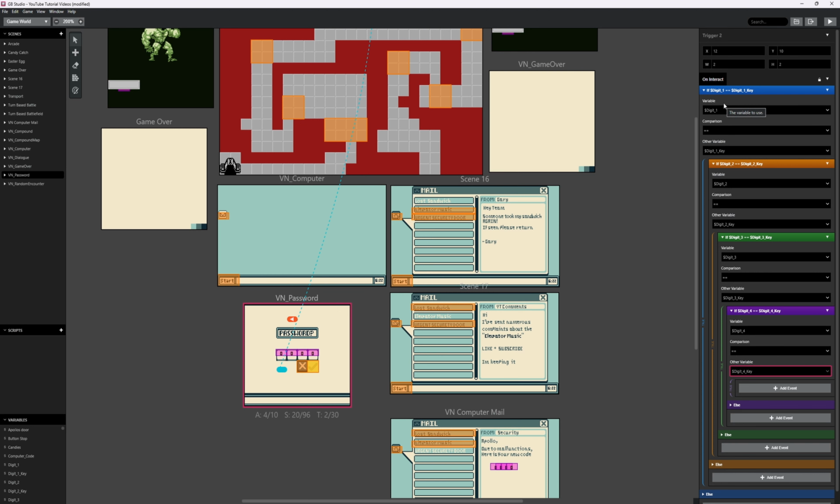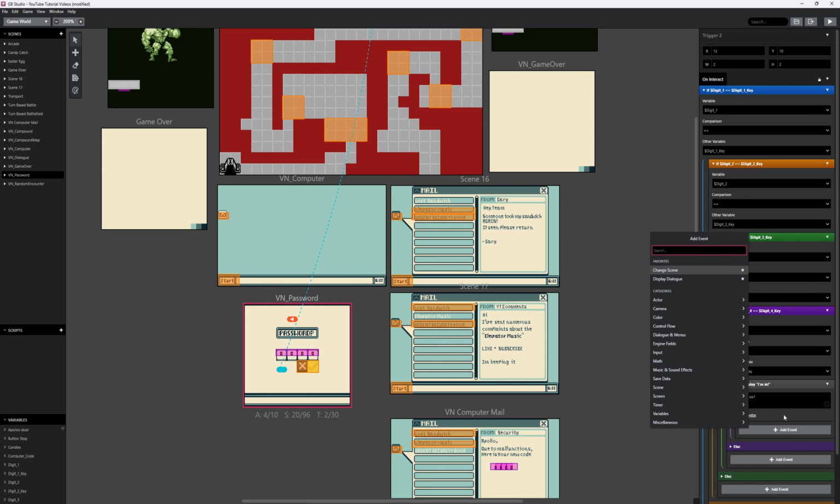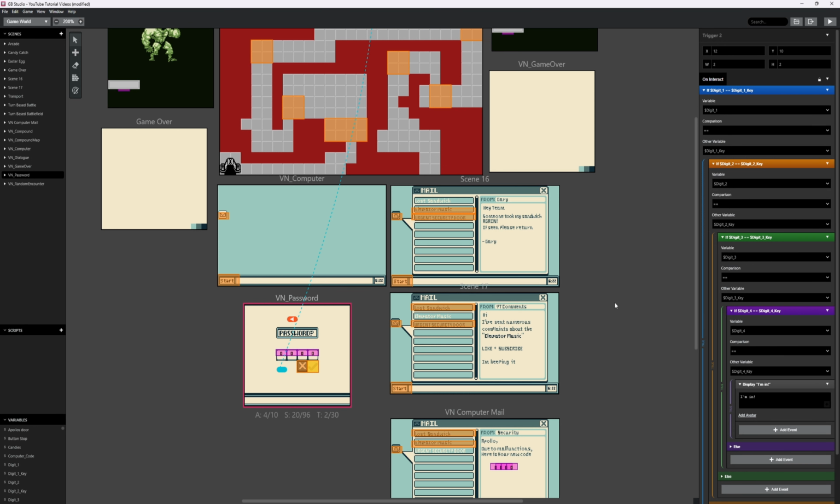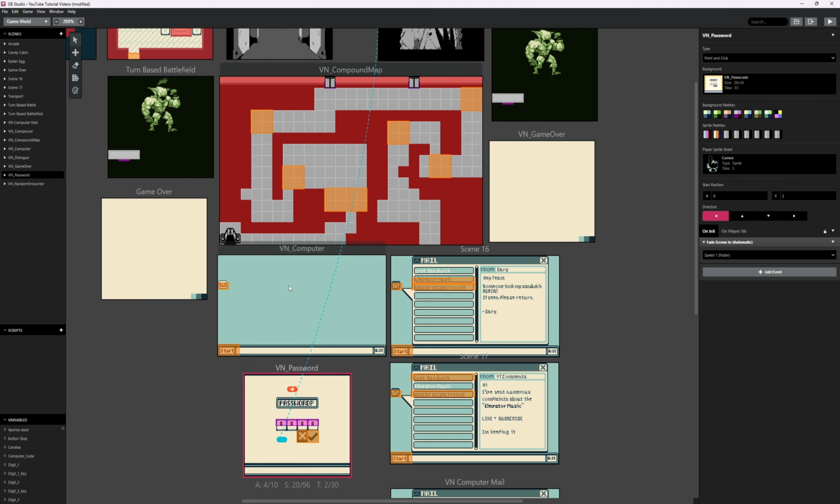So if all of those line up, we want a message to display. Let's go edgy. Let's go I'm in. And then we'll change the scene. But we don't actually have the scene ready. So this will be a big test here to make sure that all that works. We're going to go ahead and test out and see if everything we just did works.